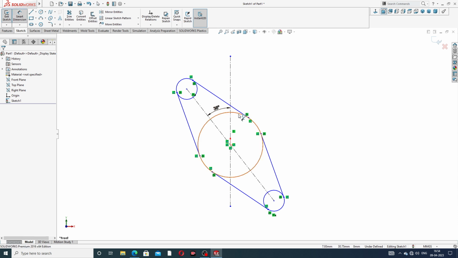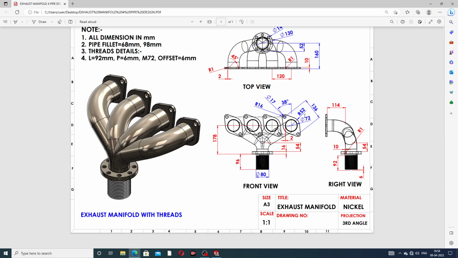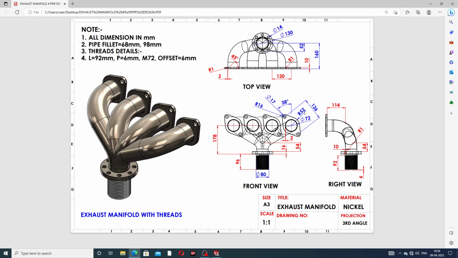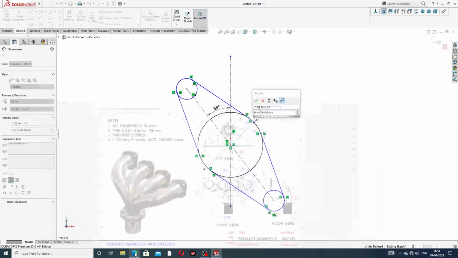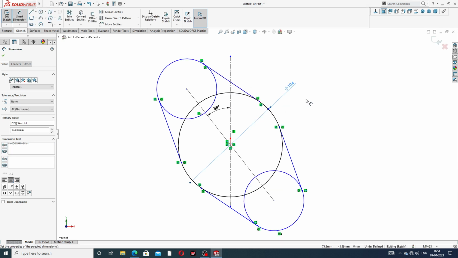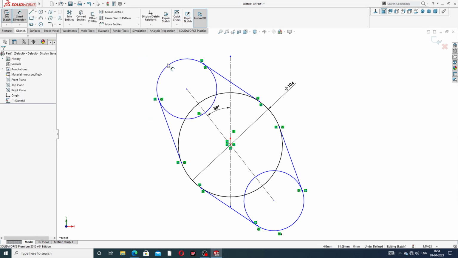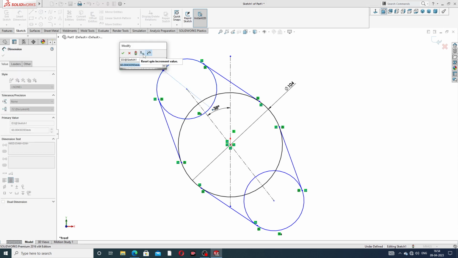And now the dimensions. The distance between center to center is 136 millimeter, and this radius is 52, which means a diameter of 104 millimeter. This big circle radius is 16, which means a diameter of 32 millimeter. Delete this here, and also use 32 millimeter.